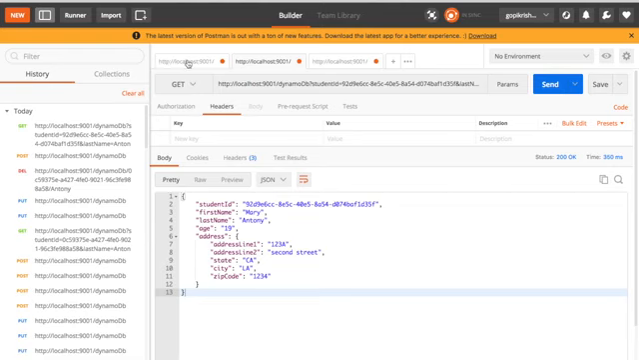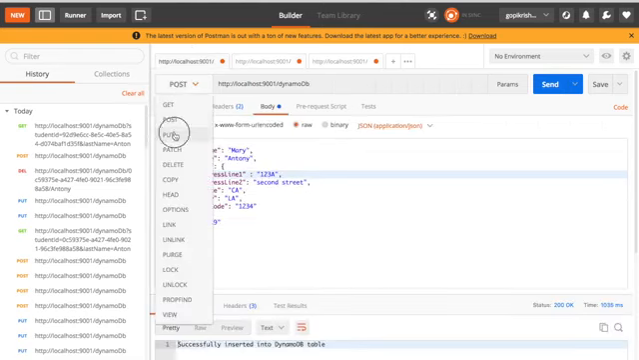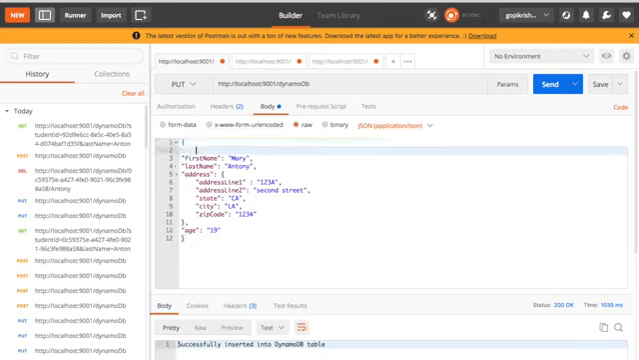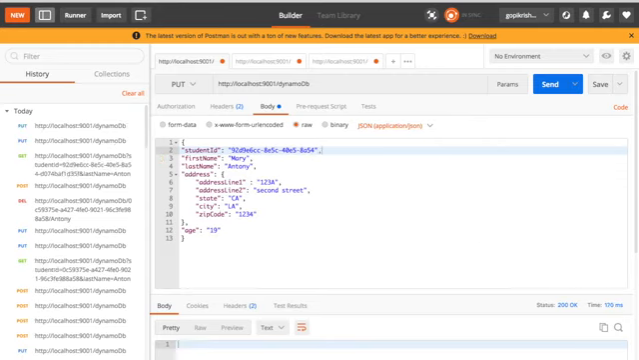Now let us go to the PUT mapping. For the PUT mapping, I need to provide the student ID because this is the column that our logic is going to use in order to check whether the data exists in the database or not. Let me do one thing. Let me remove this value and send out the request. You will be seeing an error in this case. Alright, we didn't get any response. Let us go to our console.